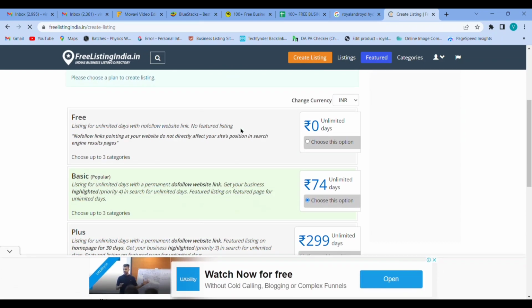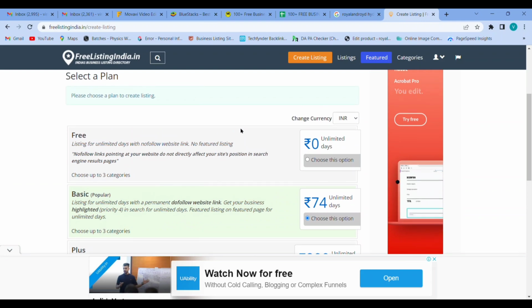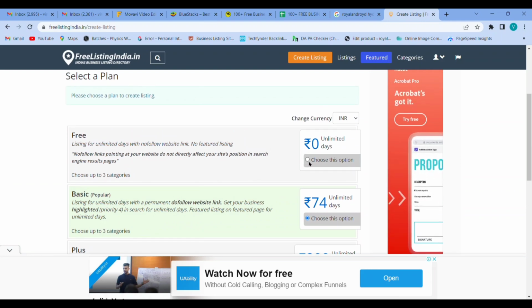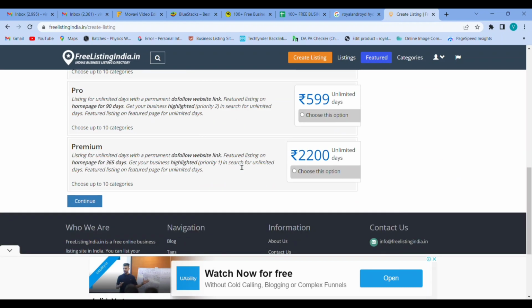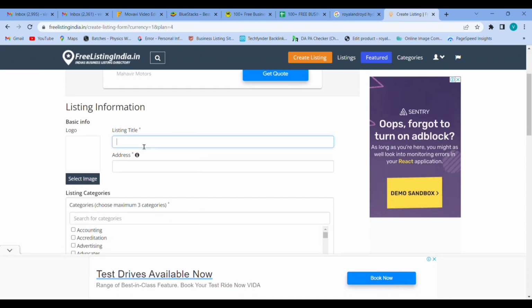So I have logged in with another mail ID, and I'm getting the free plan again. I want to go with free only, guys, not plus, pro, or basic, because I just want to showcase it to you. That's why I'm going with the free one. Depending on the client's requirement, I will go with premium or pro. I just click continue after choosing the free one.